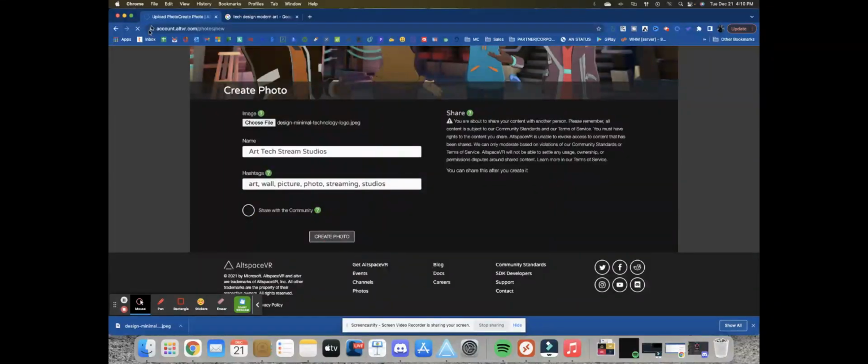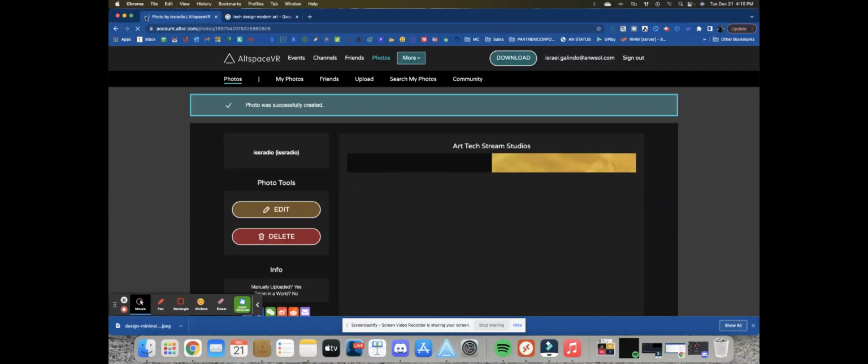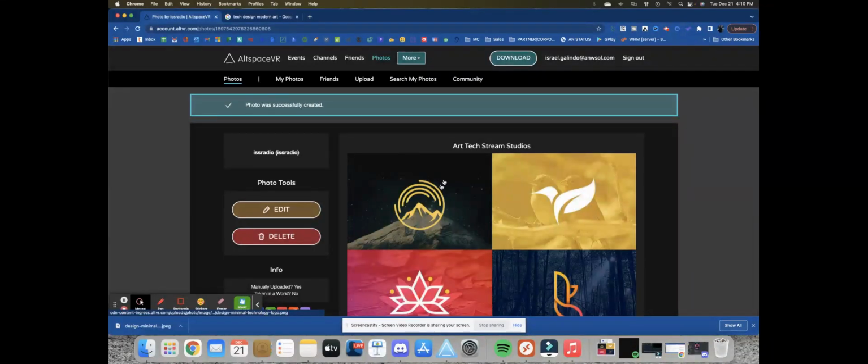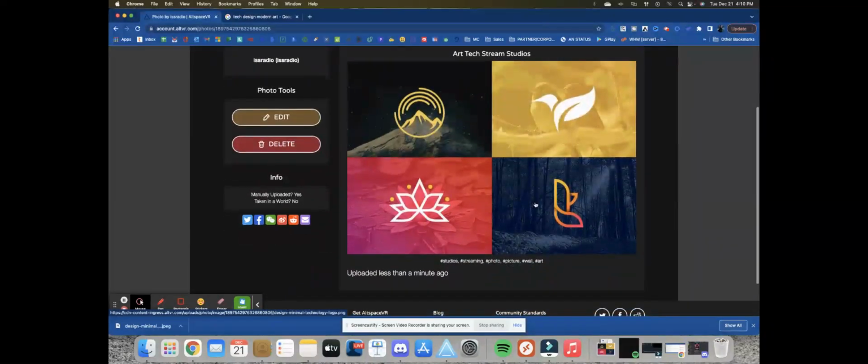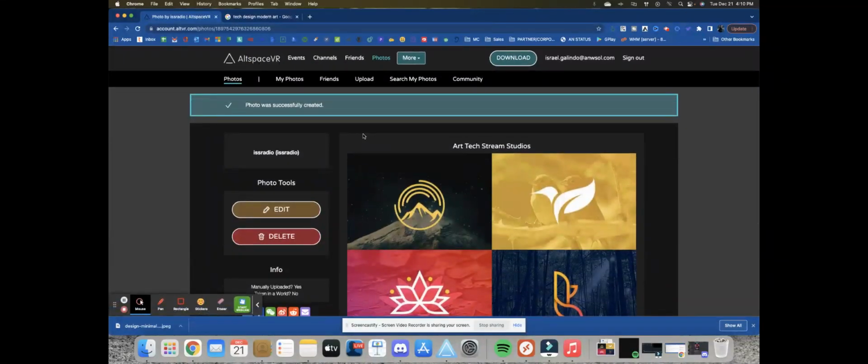Once I create the photo, it'll take a second for the little spinning up here, and once it's ready, I can go into Altspace and hit my pictures and hit upload, and then that will be uploaded to my location as is. I could stretch it and all that good stuff, but that's how you upload photos.